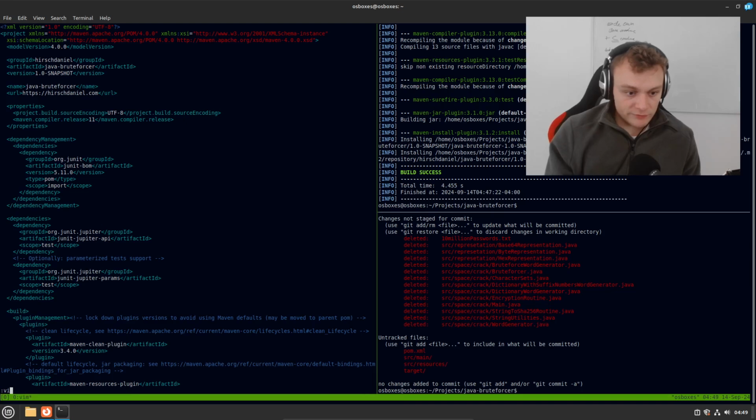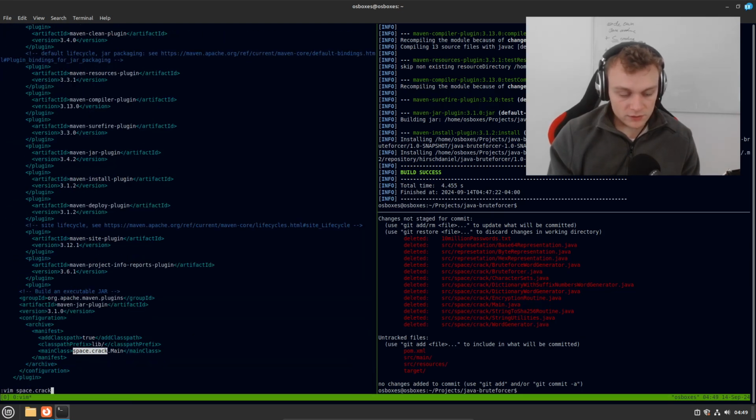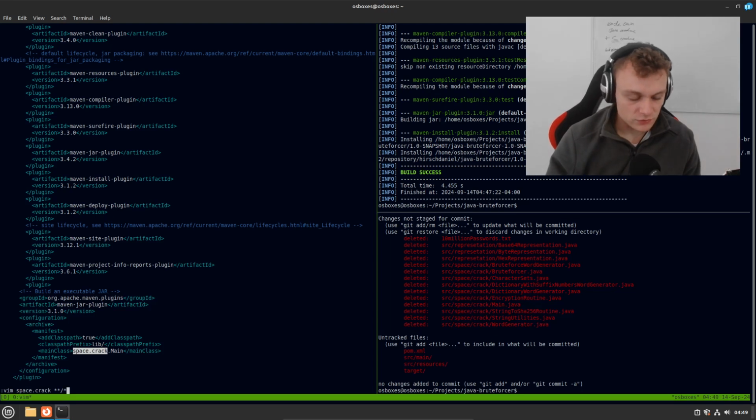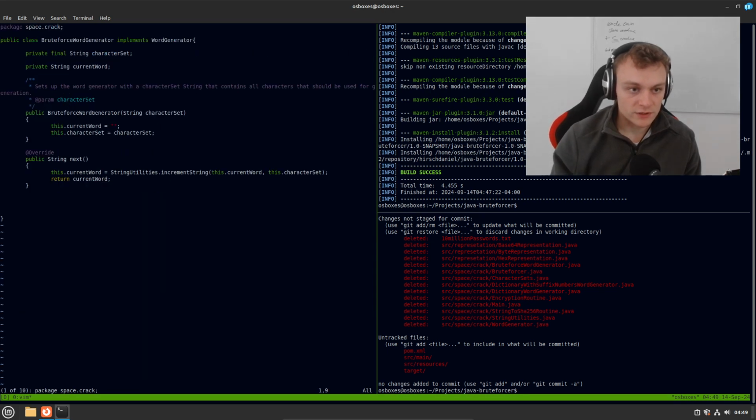And let's grep for all occurrences of space.crack. Can I just replace them? No, I will grep for them. That's the safer way to do it. Space.crack, search in... Yeah, let's just search for them in all Java files. Then I will adapt all the other files that come up later.